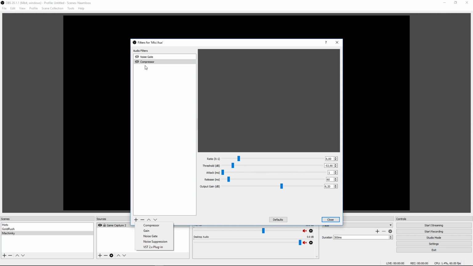What's good about this one for me especially is the output gain, because the microphone I have apparently doesn't get a lot of sound through it. It doesn't output a lot of sound, so I'm using this one to filter out a bit of the noises and get them amplified, so to speak.